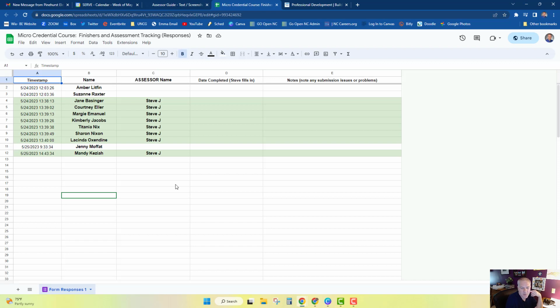So if you have one person complete the form in a day, you'll get one email. If no one completes the form, then you don't get any email. But if multiple people get it done in a day, you'll still only get that one email. When you get that email, it'll give you a link to click that takes you right back to the spreadsheet.